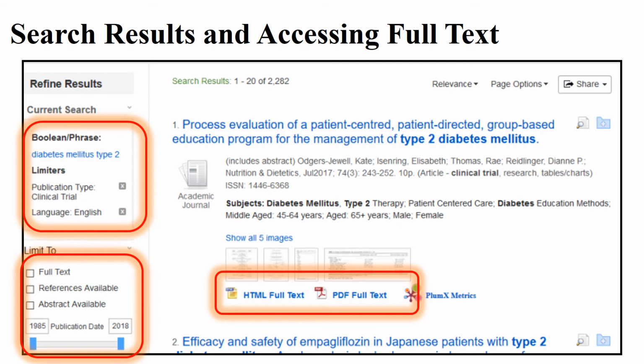CINAHL has a lot of full-text articles that you can either download, print, or email. Just click where it says PDF full text or HTML full text. PDF is better because it appears as it did in the print journal, but the HTML may not include graphics, tables, or pictures.